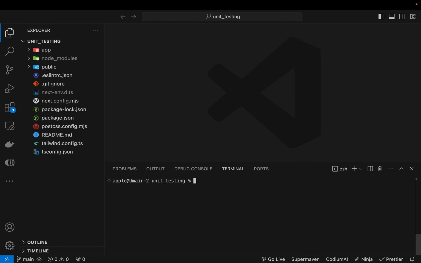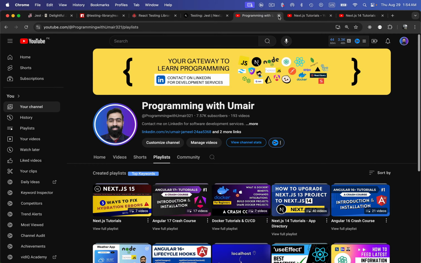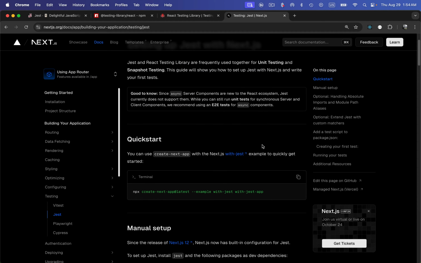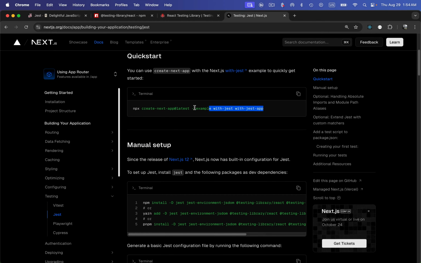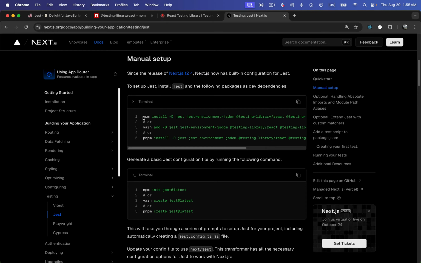So in the terminal, I'm just going to clear this out. And first of all, let's go over here. Let me close these links. And in this particular page, I've already initialized my Next.js project. I've not used this command, which was also using Jest and Jest configuration while creating a new Next.js project. I've not used that. Let's come down, and I'm using npm.